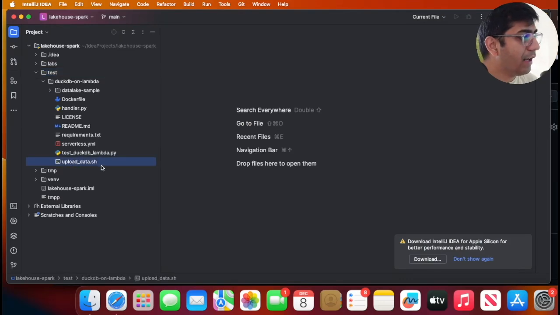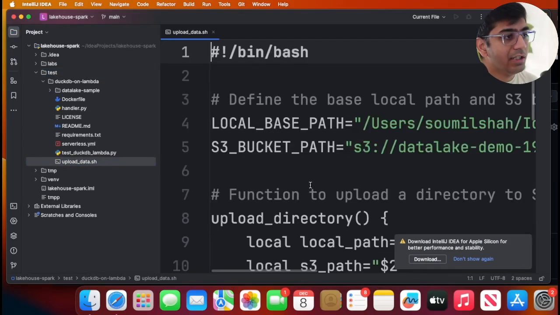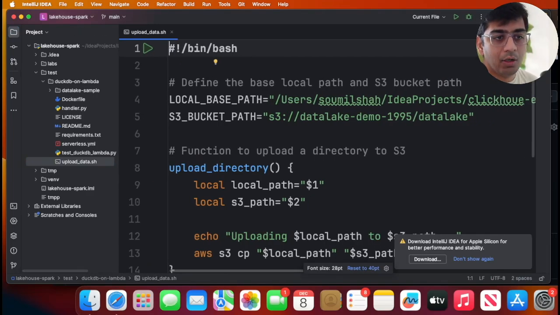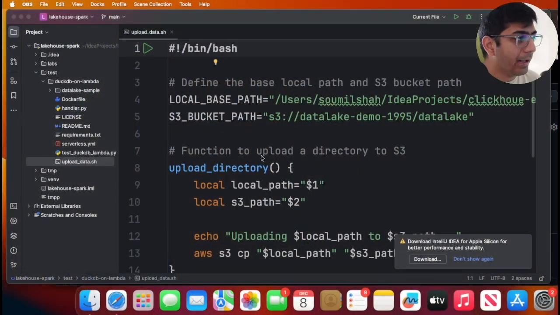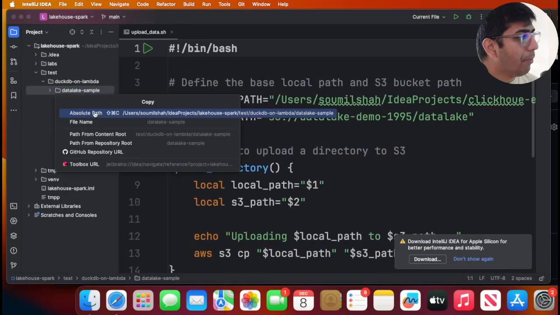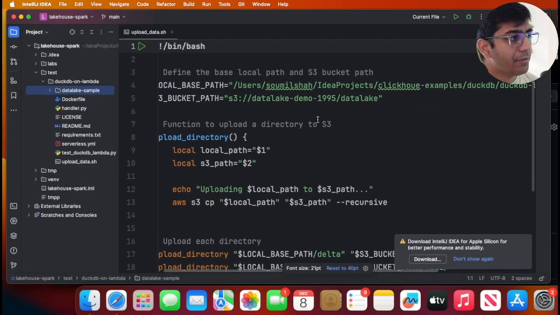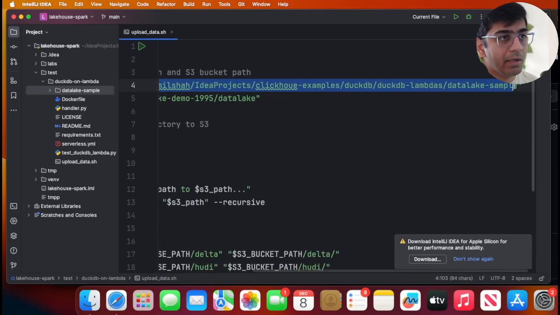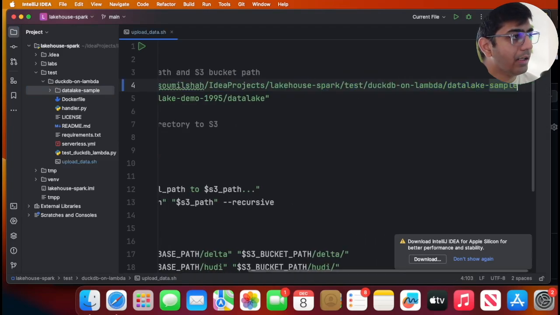You should see a file called upload.shell. This particular shell script will upload mock data, Delta Lake, Hudi, Iceberg, and some Parquet files to S3, so we can play. And you'll see a folder called Data Lake Sample. Copy the path, and of course, if your path is different, make sure you replace this particular path. This is very, very important. I'm just doing that right now.